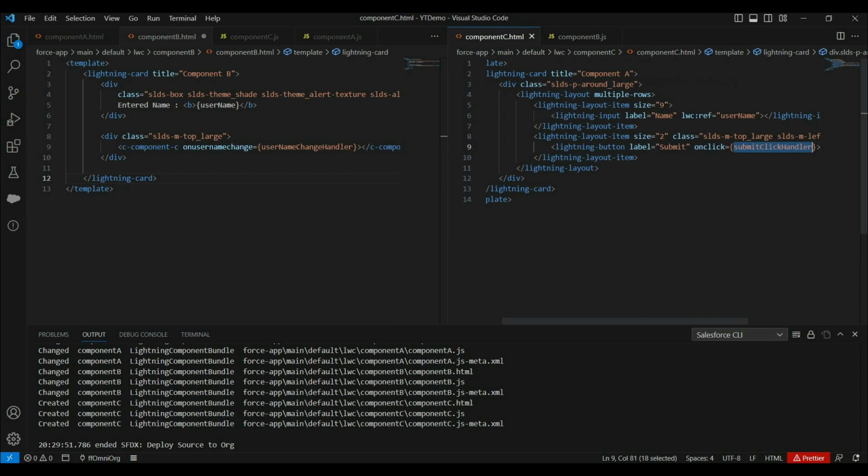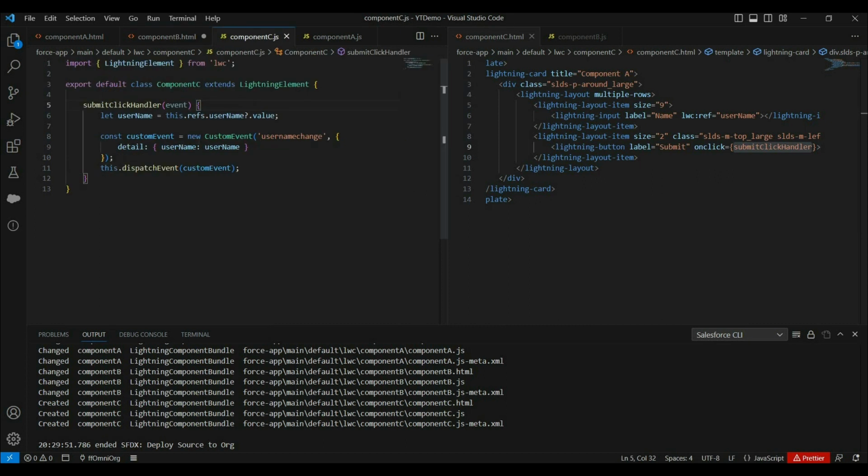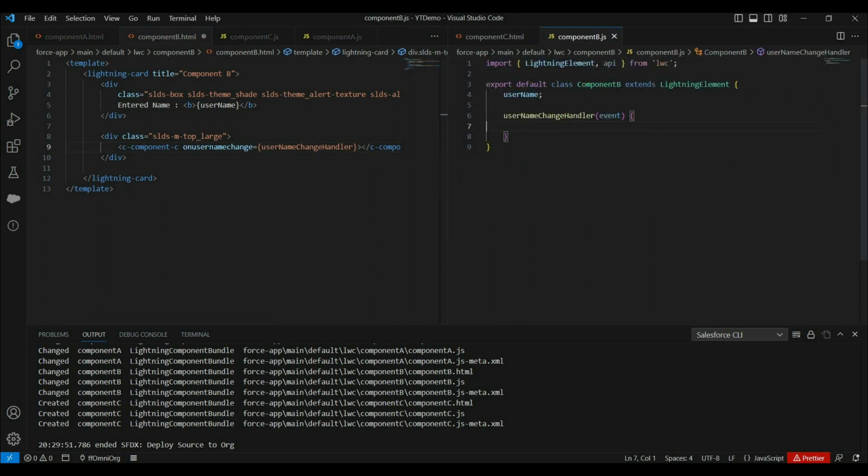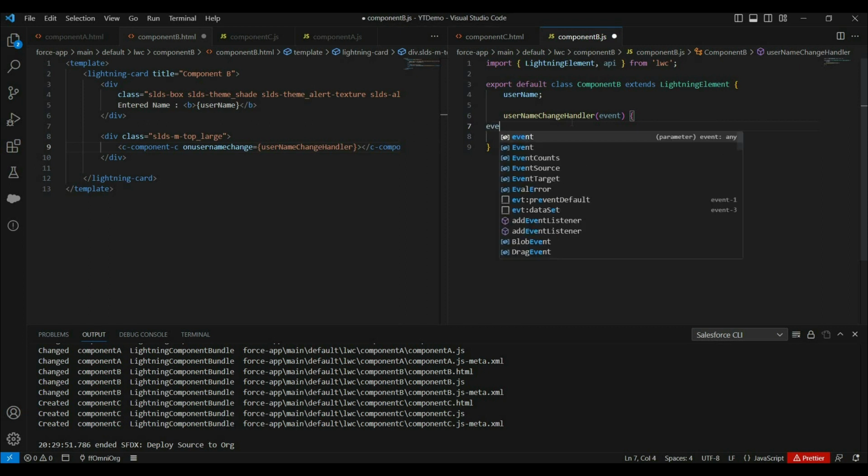Now what will happen? Once we click on this submit button, then this handler method will get called, and from here a custom event will dispatch with this name and data. And now in parent component, we have added a listener and assigned this handler method and also created this handler method in JS file. Now here in this event property, we will get second parameter that we passed in custom event, and there we have assigned username value in detail property. So now here if you want to access that username, then we have to write code like this.